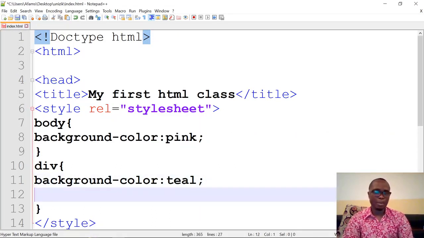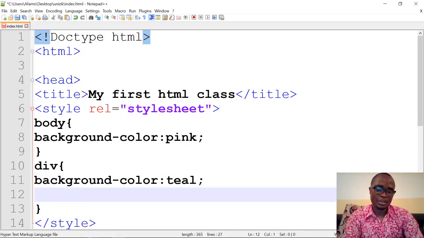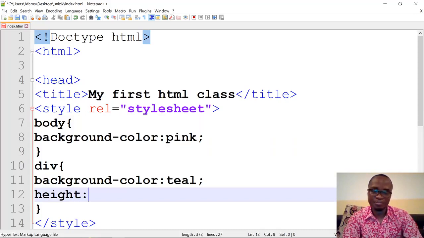So another property I would like to add here is height. There's a property we'll call height. So when we're looking at height, we can give it a height of, let me zoom in, 100 pixels.